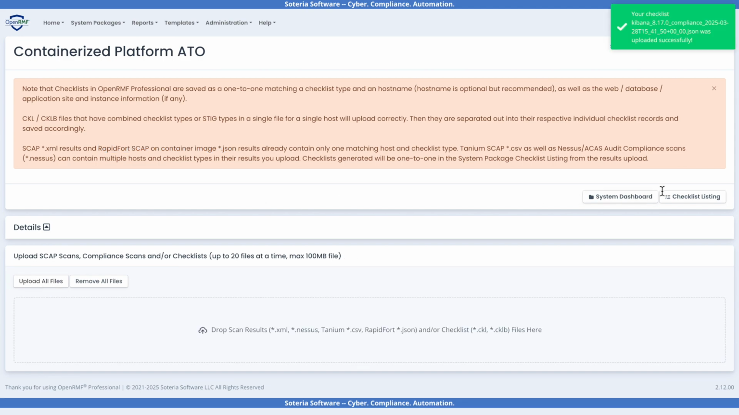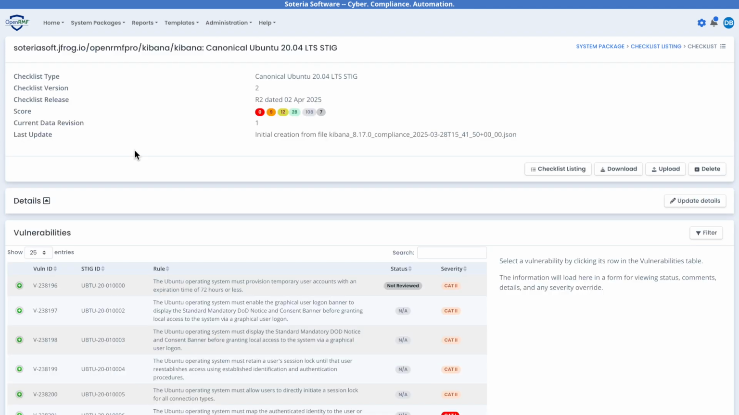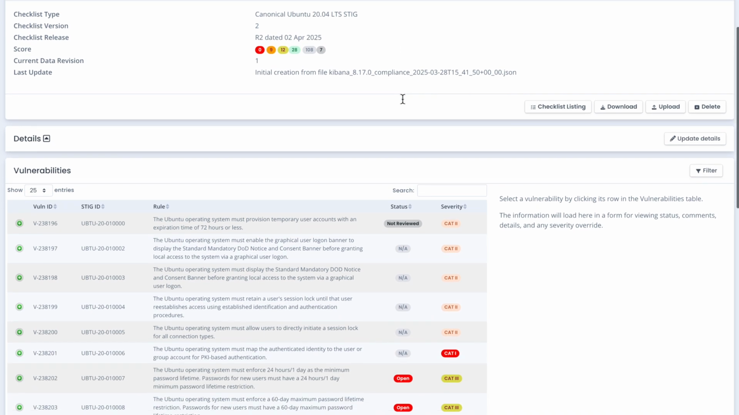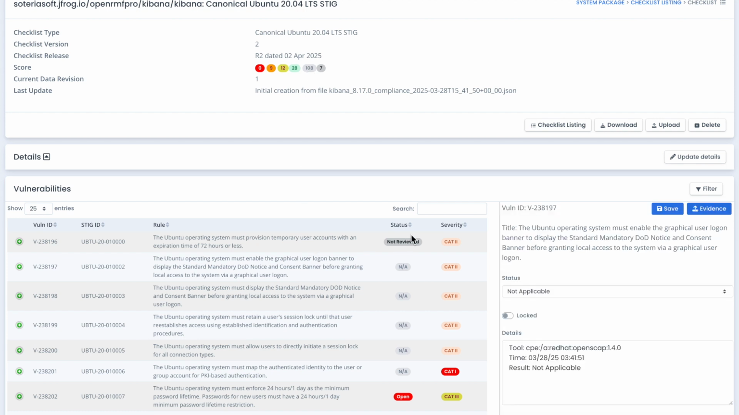In this example, we are using the Kibana one, which is based on Ubuntu 20.04. If we look at the Kibana image, that comes from Elastic. You can see there's the actual image repo name. The checklist type is Canonical Ubuntu, and it pulled in SCAP compliance information based on the scan, marked 9 medium, 12 low, 28 not a finding. 108 of these are marked not applicable.